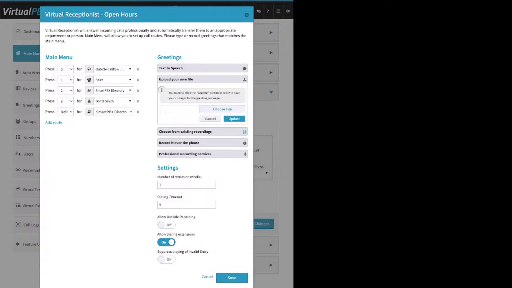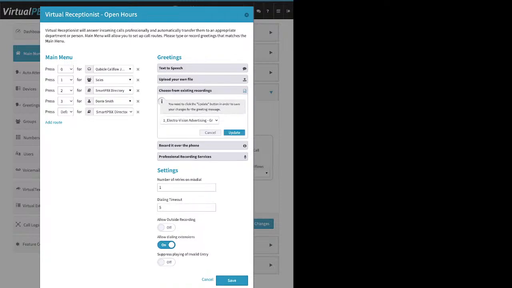You can upload your own file, right? .wav, .mp3, up to 1 megabyte. You would just click the choose a file button here to find the file on your computer, then update and save changes. You can choose from an existing recording. This pull down will show all the media files on your account, which is why you would want to choose names that are easily identifiable for you.